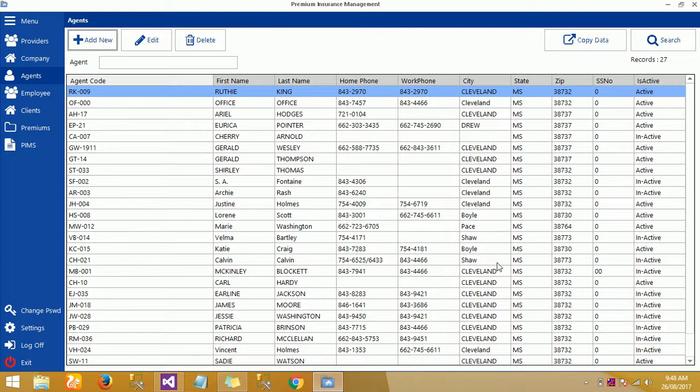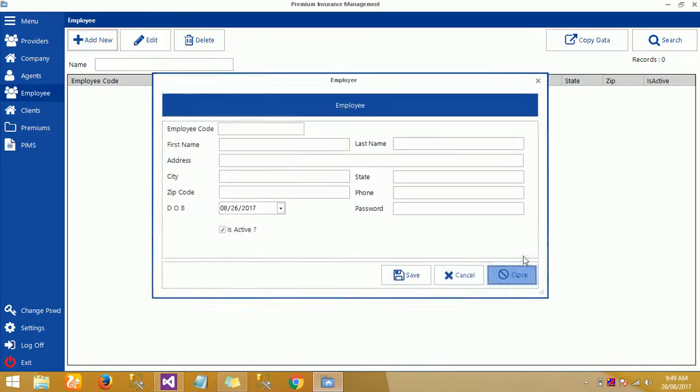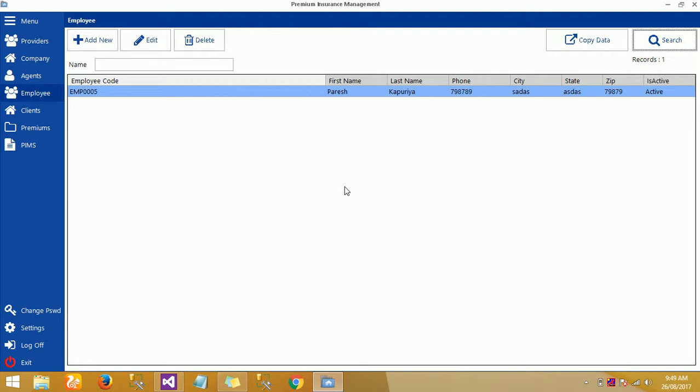Now next one is our employee master. They have four people who keep track of records of their clients, providers, payments, insurance, and agents. To make it a multi-user application, we have given this interface to create a new employee with a login. All the interaction with these masters is the same as I mentioned earlier, right?